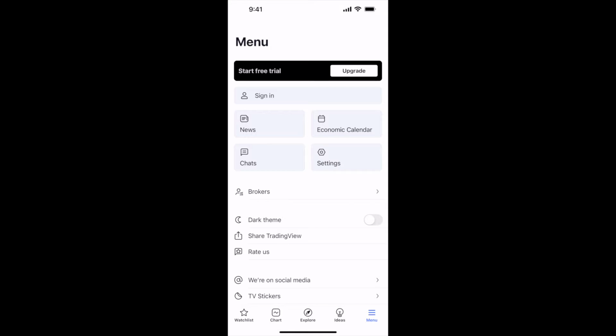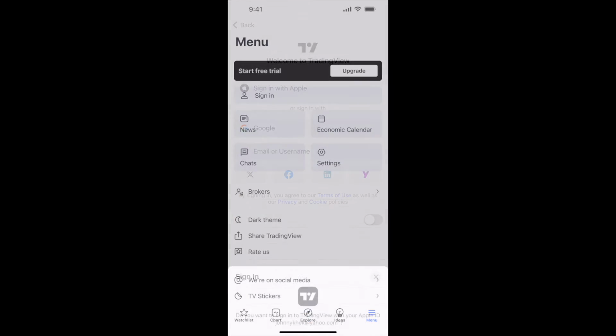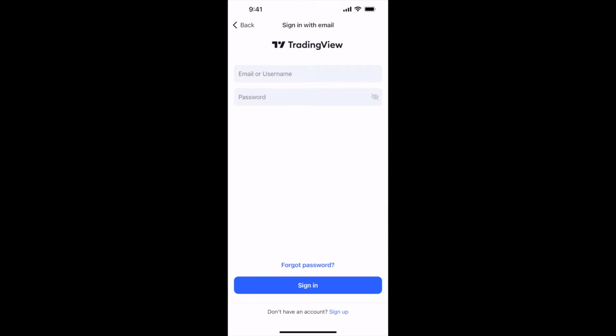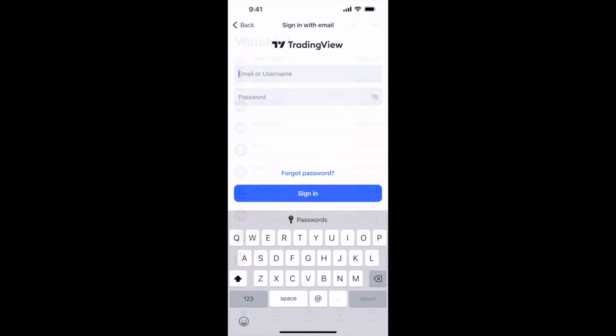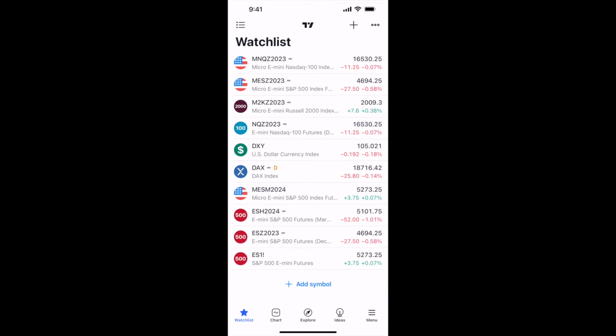Right underneath where it says start free trial, you'll see the sign in button right above news. So I'm going to use my email and username, and now I'm going to go ahead and log in. Okay, now that you successfully logged into your TradingView account, the next step is linking your AMP Futures brokerage account to the TradingView account.